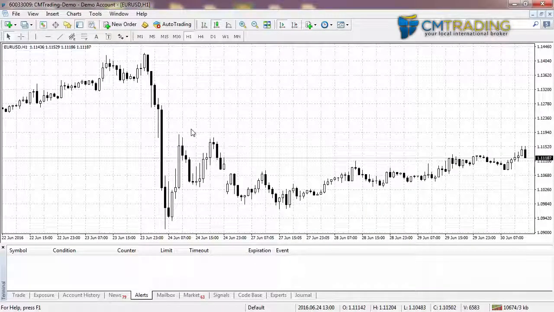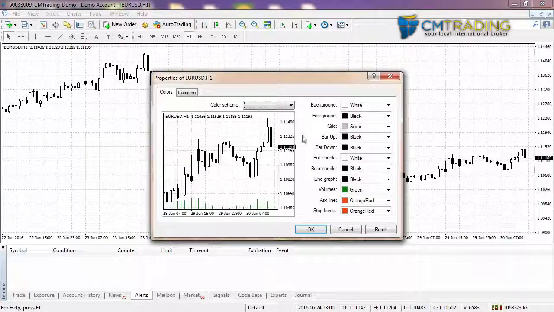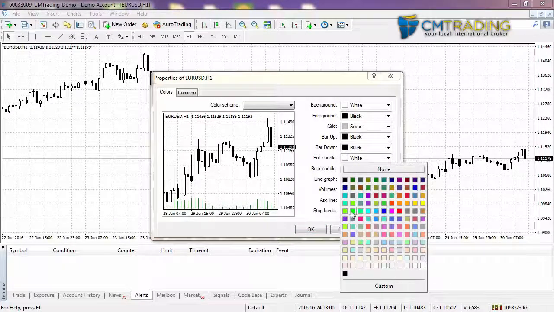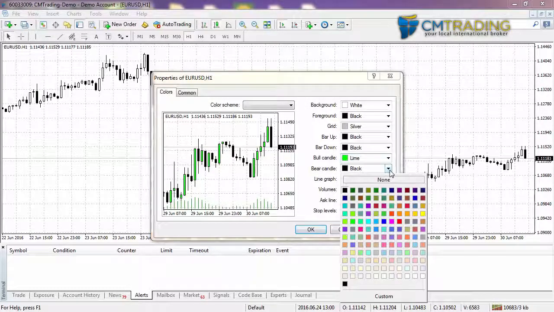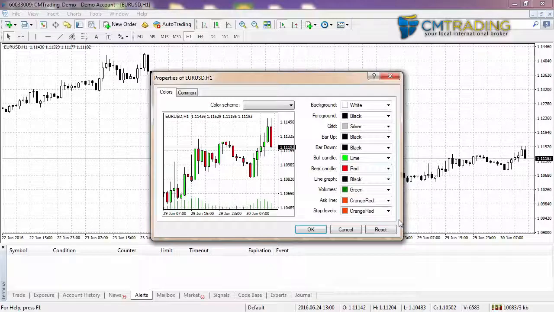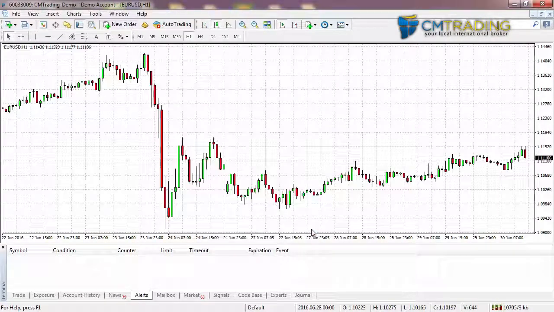A lot of people enjoy the black on white. I personally prefer having a bit of color in my life. It's totally up to you how you want to do it. So I'm going to press F8 again. And now you can see we have all the colors down here on the right hand side. I'm going to change my bull candles to green, and the bear candles to a red color. Now let me click OK and show you.